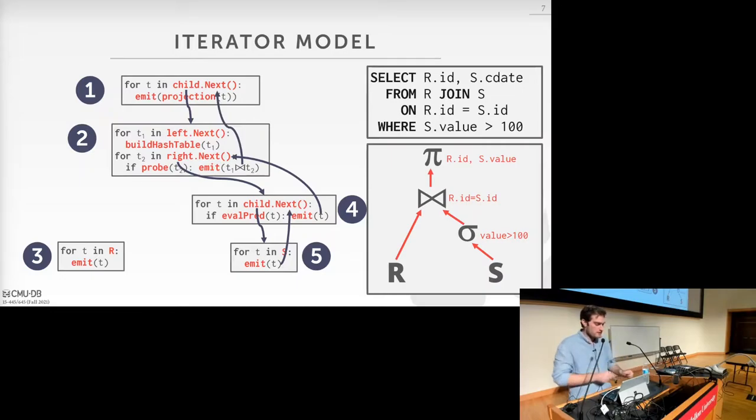Then every single time we probe the hash table and there's a match, we're going to emit a tuple back to the parent operator, the root node, and then the query plan's done. So are there any questions about how specifically this functions here?